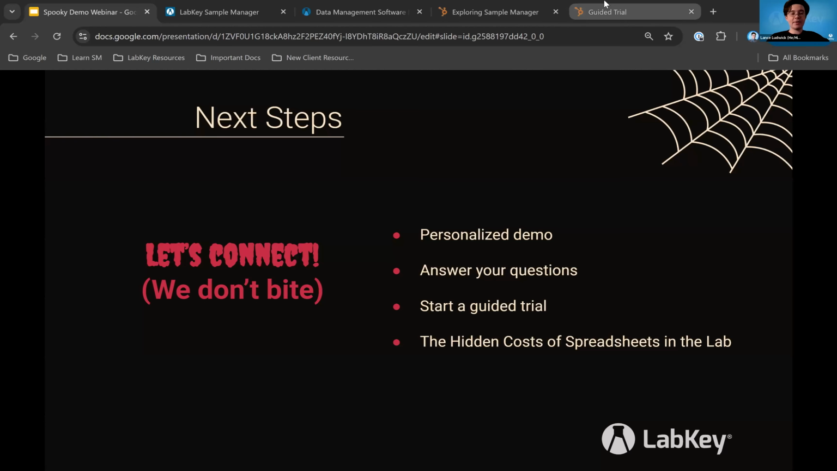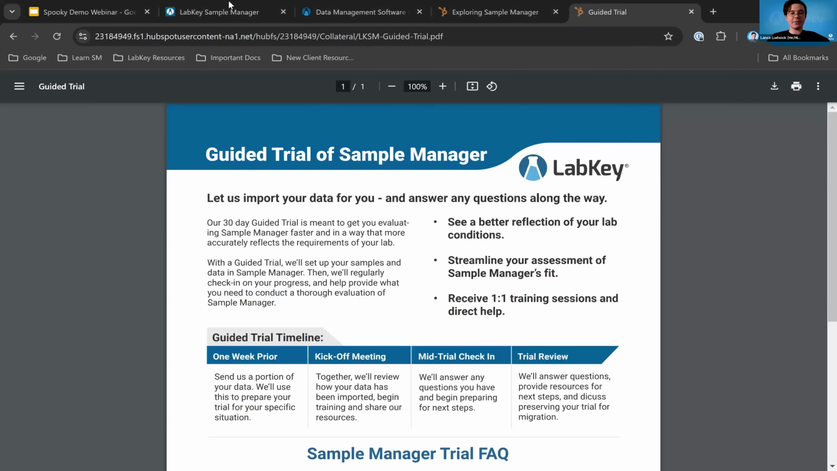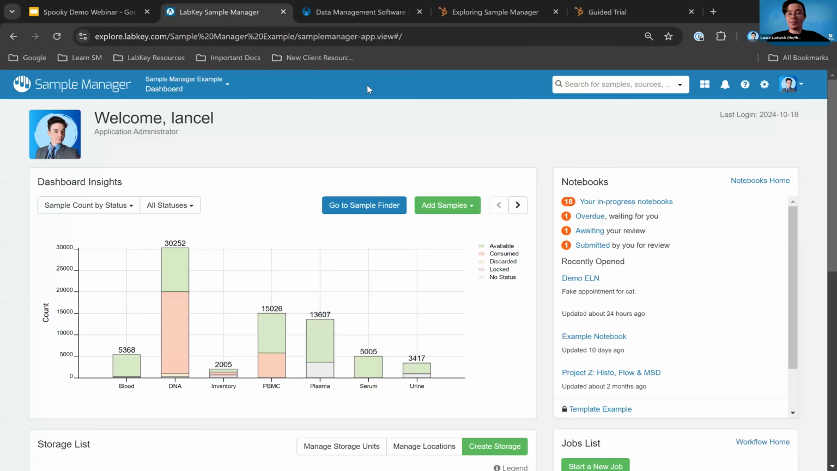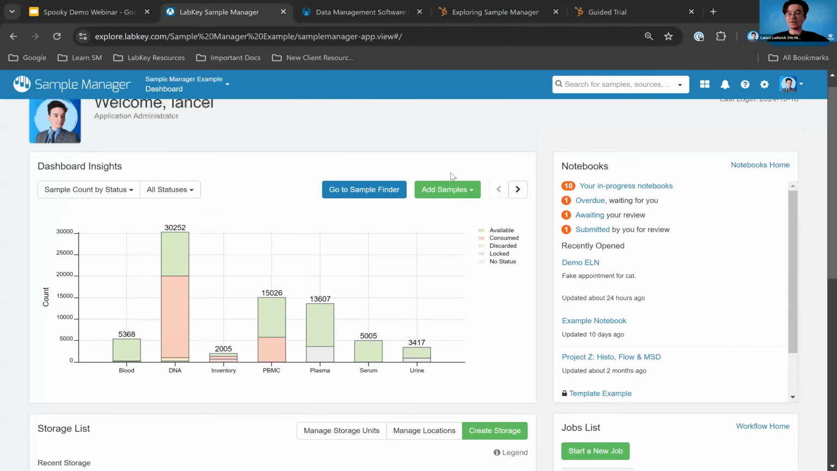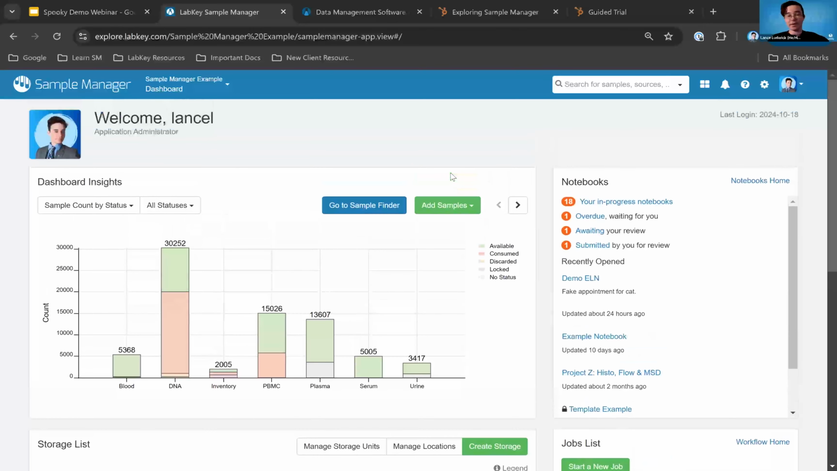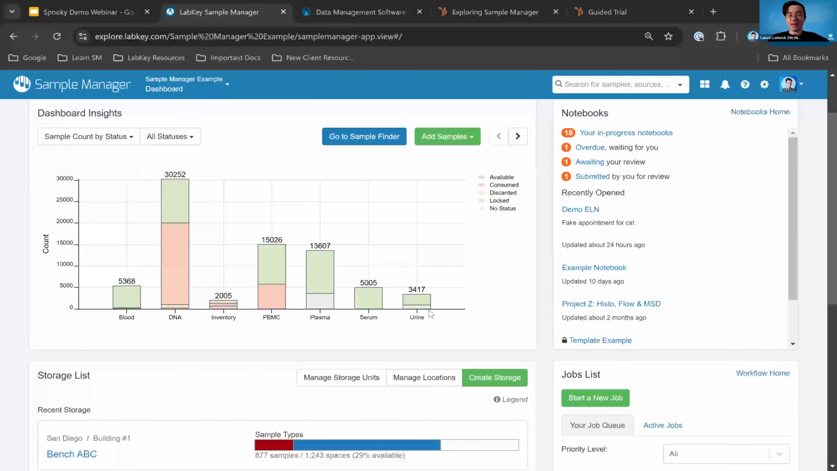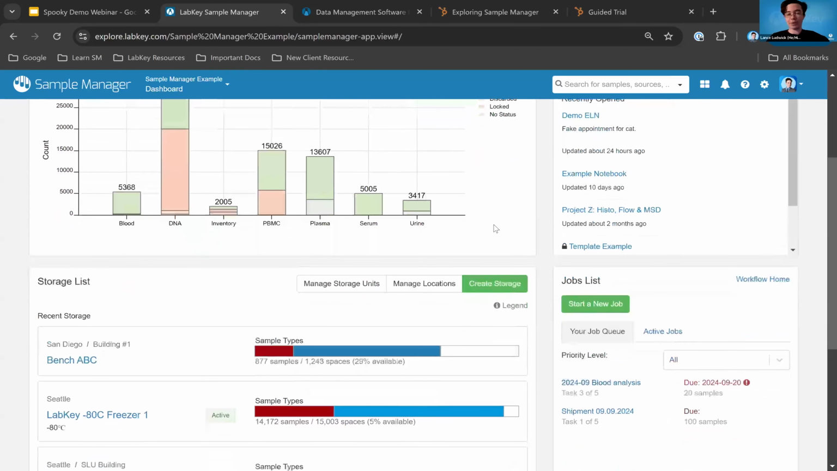All right. So today, this is my homepage of Sample Manager, and this is where I can get a basic overview of everything that's going on in my lab. I can see all of our different sample types as well as their different statuses. So I can see I have around 10,000 DNA samples that are available and around 19,000 samples that have been consumed. These are all configurable, so you can name whatever sample types you have, from PBMC to environmental samples, whatever it is that you need. And you can also customize the types of statuses that you have. So if they're available, in testing, and shipment, whatever it is you need, we can support.